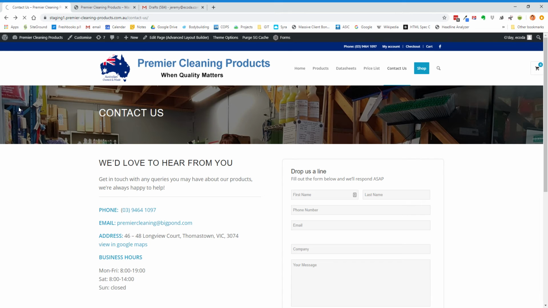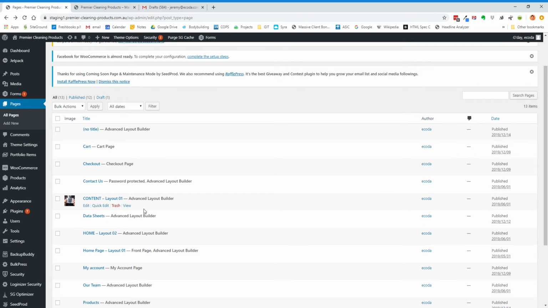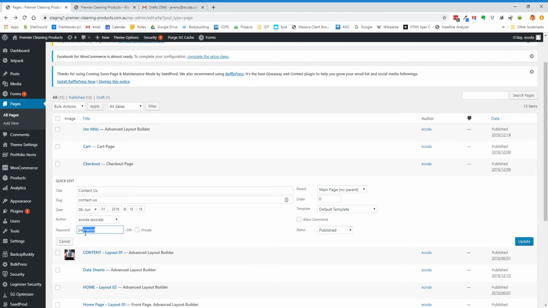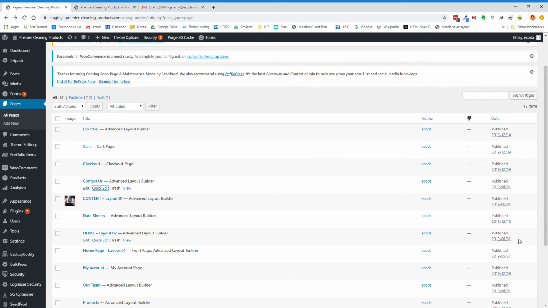And we'll just go back one more stage, which is back to when we're editing that pages list, and just remove that password now. So that's under the quick editor. Remove the password, update, and now that page is visible to the public without the requirement of a password.